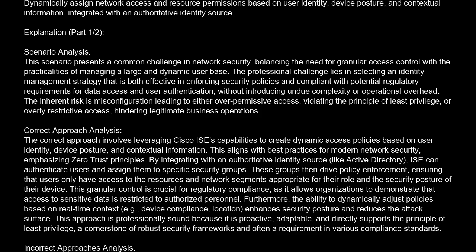This approach is professionally sound because it is proactive, adaptable, and directly supports the principle of least privilege, a cornerstone of robust security frameworks and often a requirement in various compliance standards. Incorrect approaches analysis. One incorrect approach is to rely solely on static IP-based access control lists (ACL) without considering user identity. This fails to meet the dynamic nature of modern networks and user mobility.